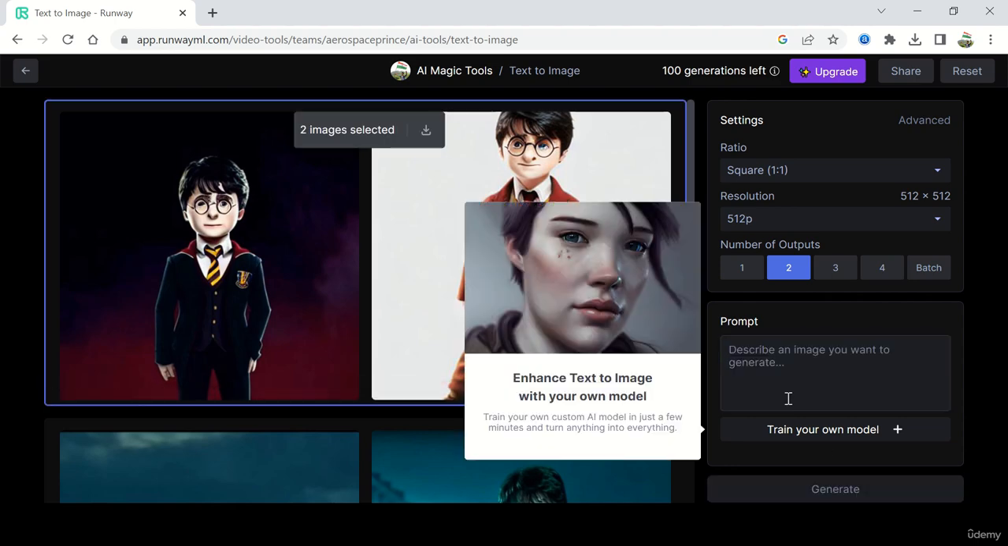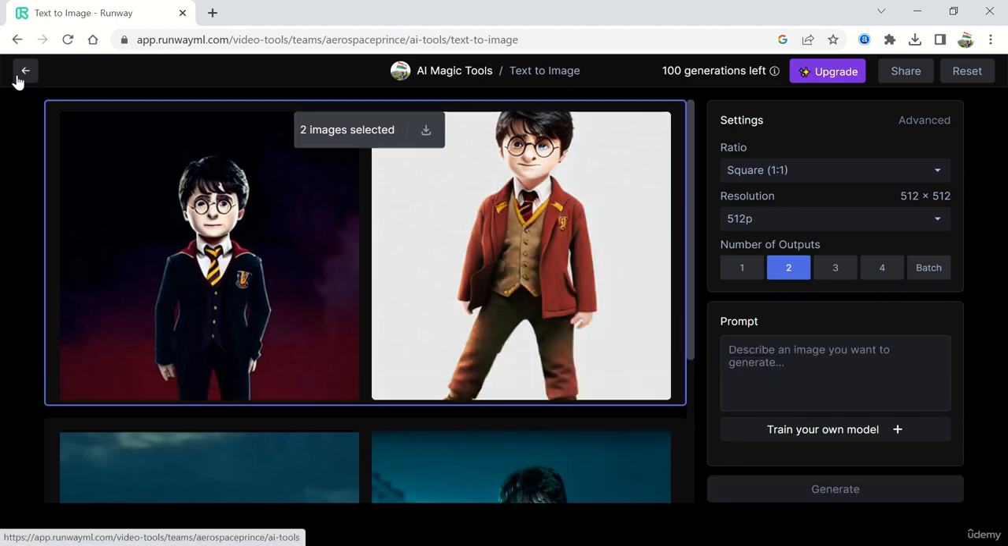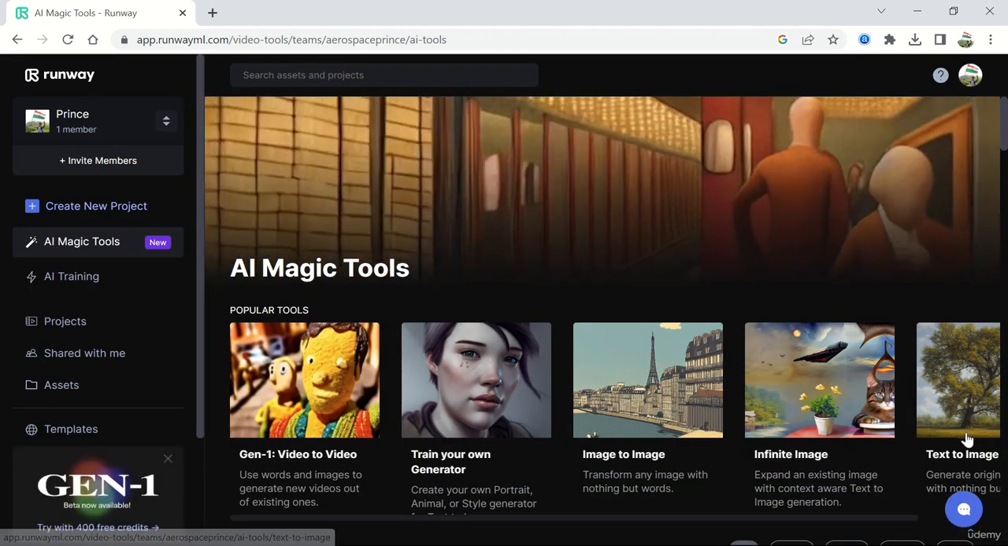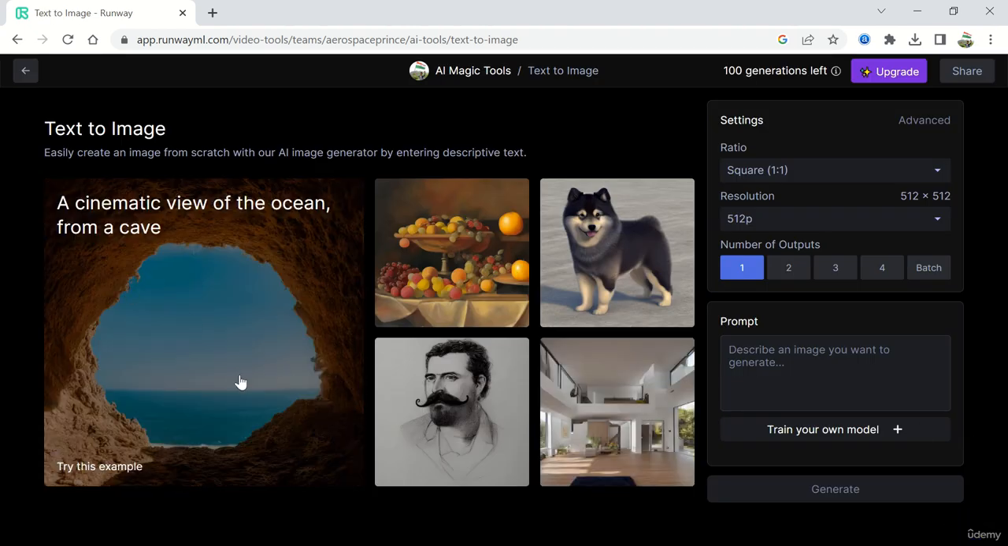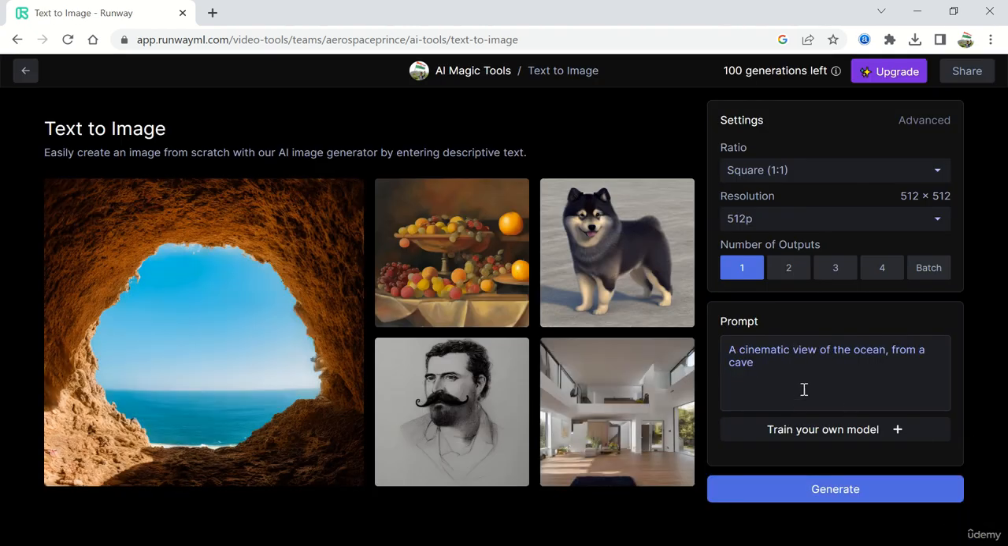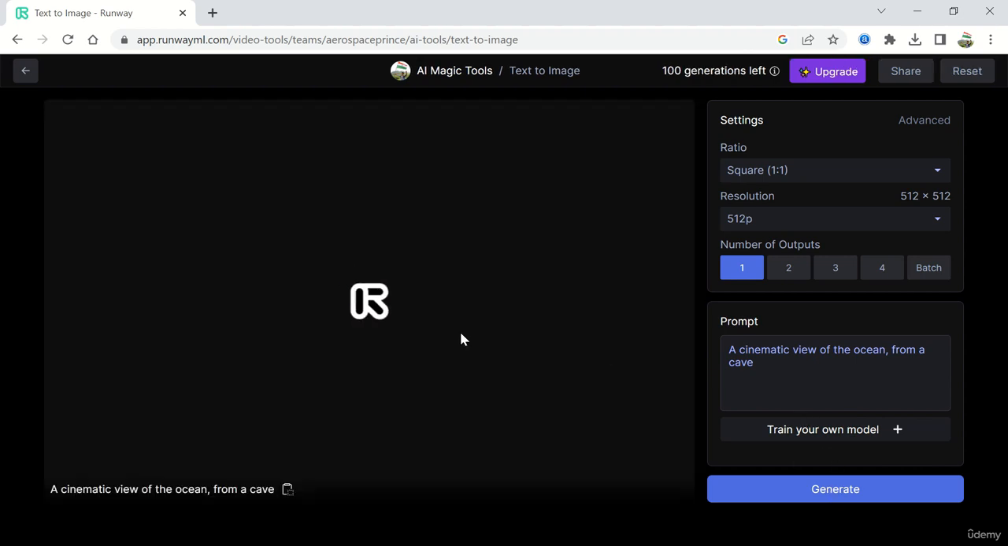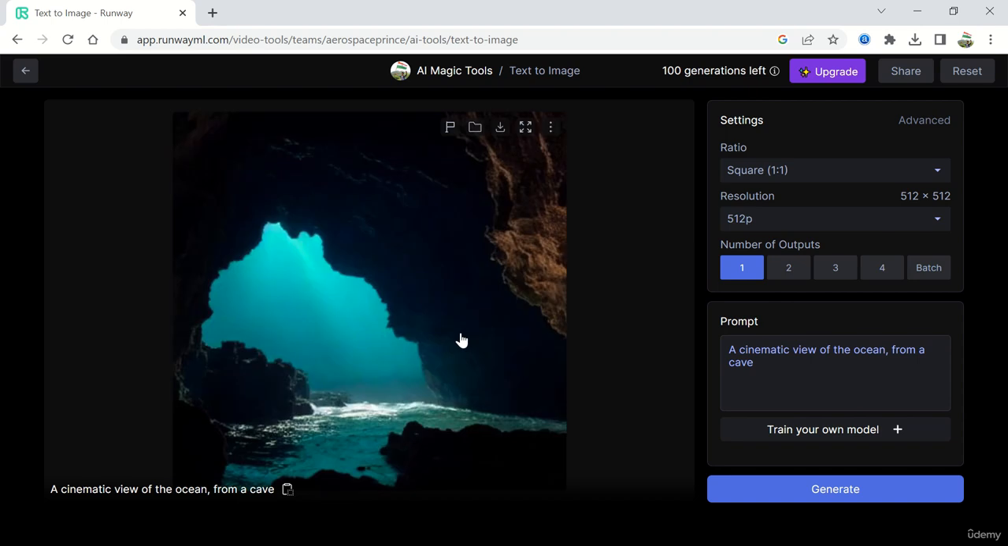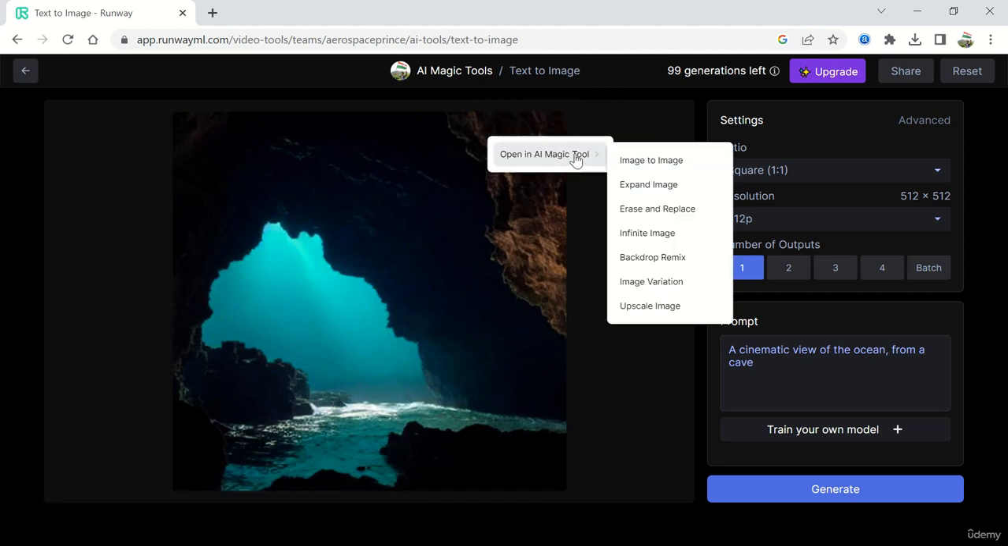So let's see, sorry, let's go back. I go to text to image and let's see what examples people are trying. I'll try this example: cinematic view of the ocean from a cave, and then click on generate, and let's see if I get some different or better results. Average, but then yeah, I can save it to assets. I can download it, expand it, and then open it in the AI Magic tool.